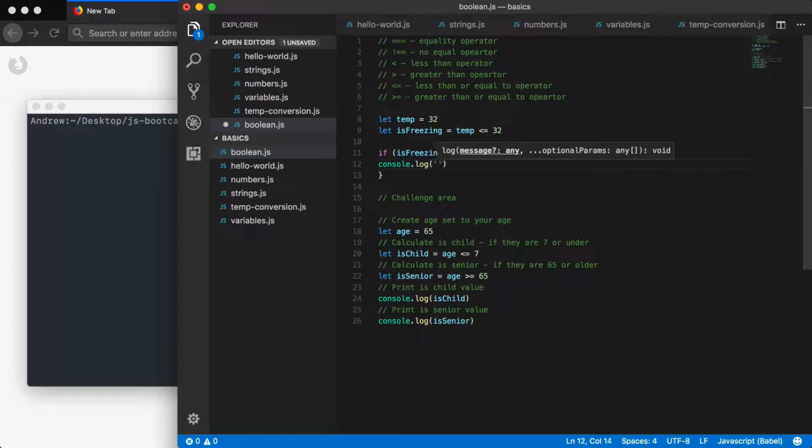Console.log. I'm going to print a string. It is freezing outside! Exclamation mark.